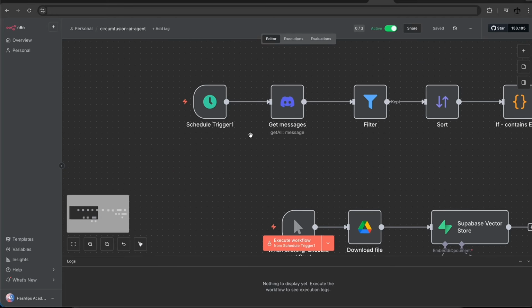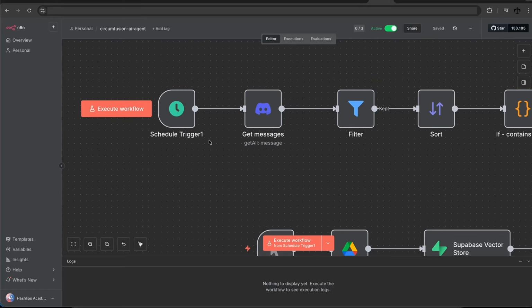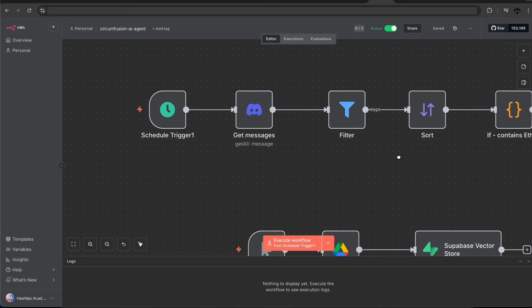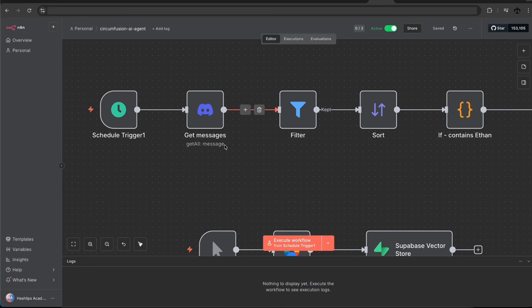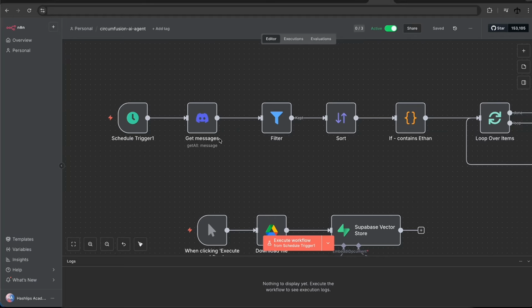Then here for the triggers, I've got a schedule trigger. Every 1 hour, it's going to run this flow and see if it has new messages in Discord that it needs to respond to. Now, this is where working smart with your nodes and your flows comes in, because every time it searches for all the messages, if I do not have some conditional statements, it's going to try and run all of this through my AI model.